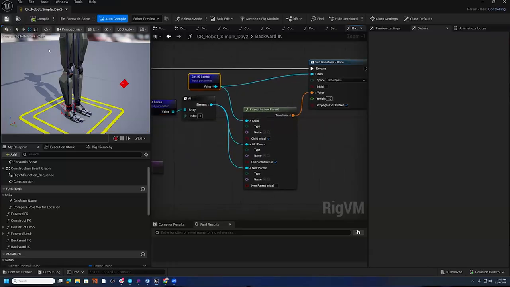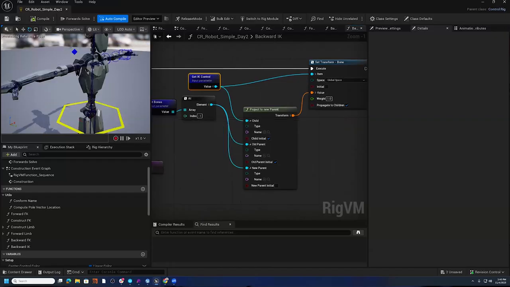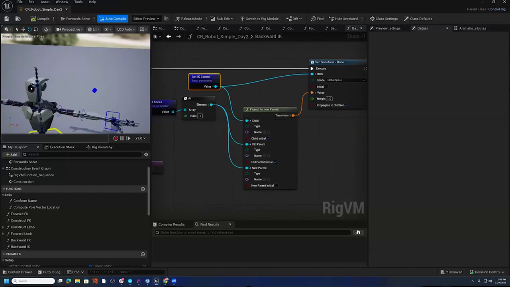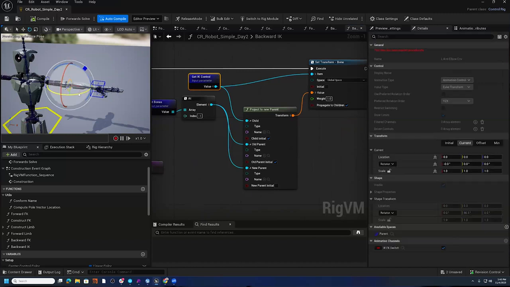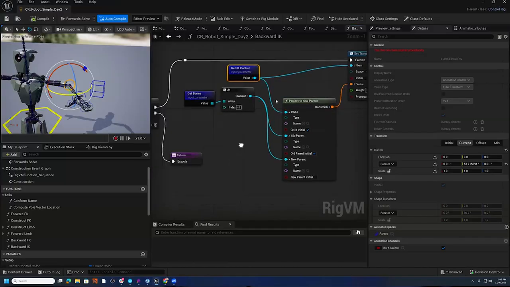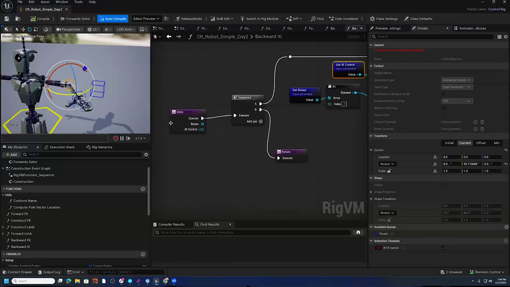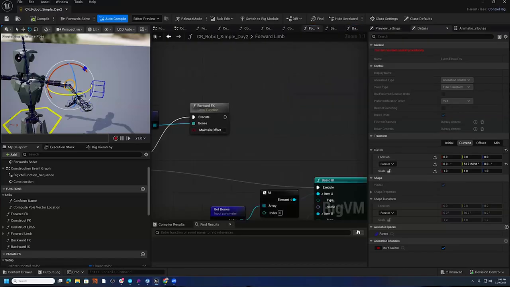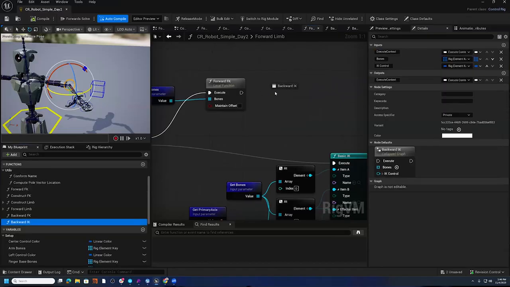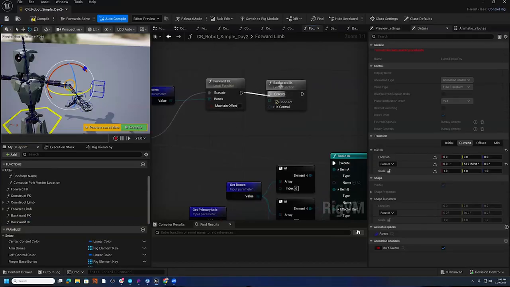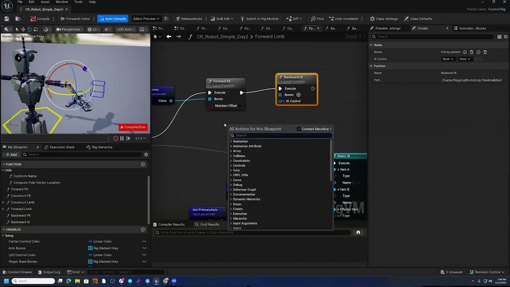So if I compile and save that, let's go up to the arm because that's in FK by default. What we should be seeing now is, oh, we made the input, but we didn't use the function in the forward limb. So let's go back to the forward limb. Where are we? There we are. We made this backward IK. That's what we were writing. We want to link this up and we want to get the bones.